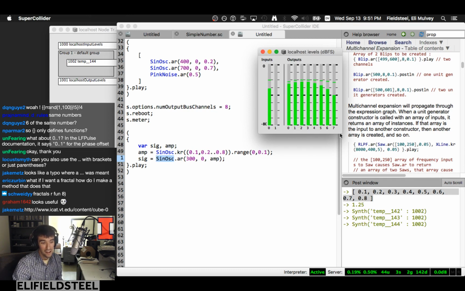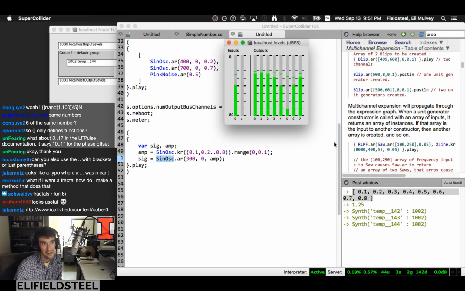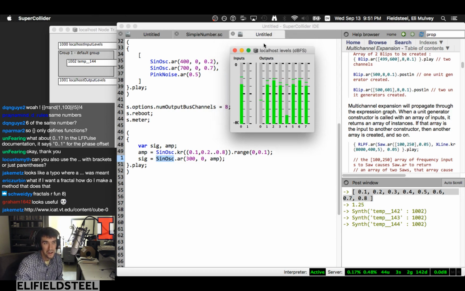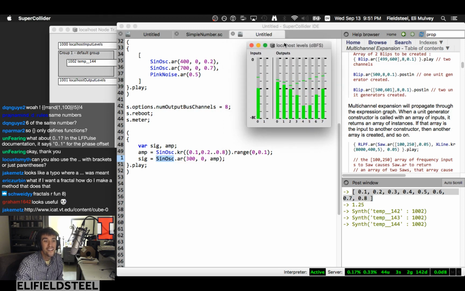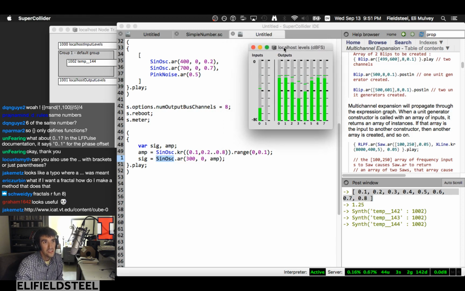But if I had an 8-channel interface and 8 speakers, these would all be assigned in numerical order to all these channels. And you can even go crazy. You can say, I want 16 buses, I want 100 buses. I mean, there's a limit, obviously. You can't just make an infinite number of audio hardware buses. At least not today, anyway.